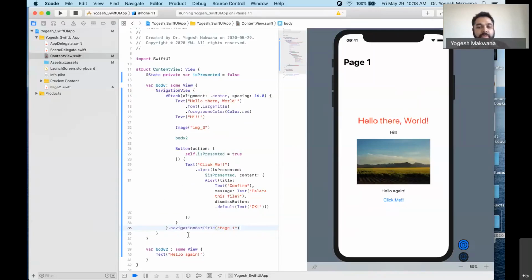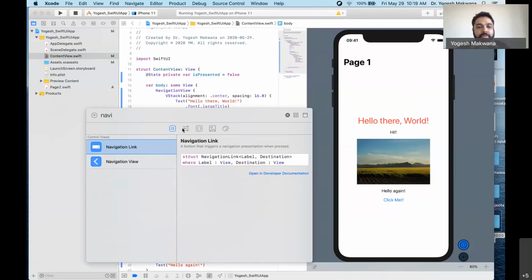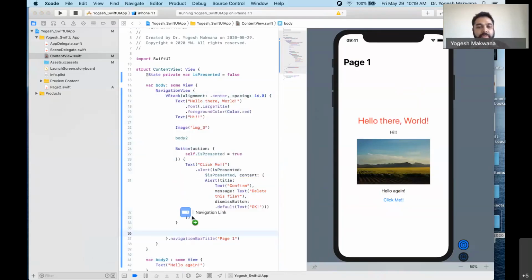Now let's say underneath this button, we want to add a navigation link to go to the other one. In storyboard, you could have done a control drag from the button and it would allow the button to trigger the segue. Over here, there is an element of its own. Let's see if it is in the library here. Navigation link. Oh, there is navigation view as well. So we could have done a drag and drop. Navigation link is what we want. Let's place it here.